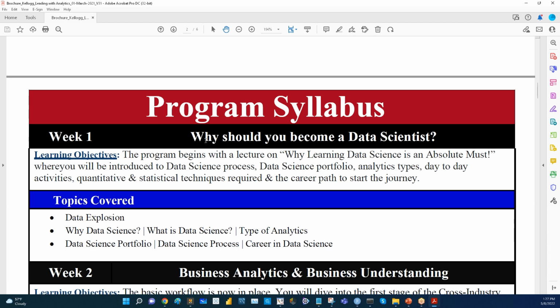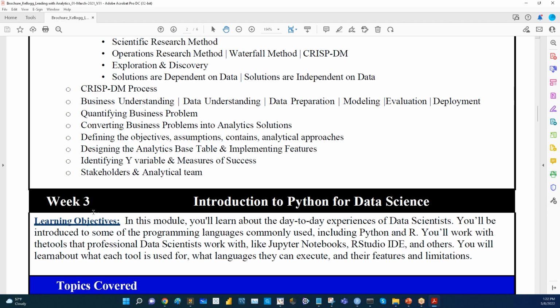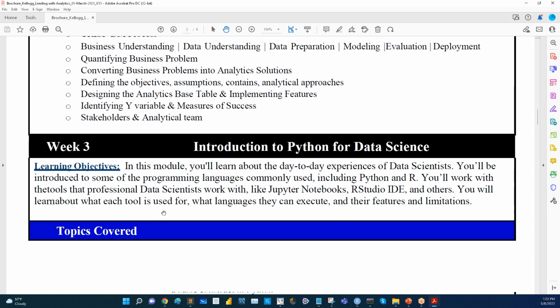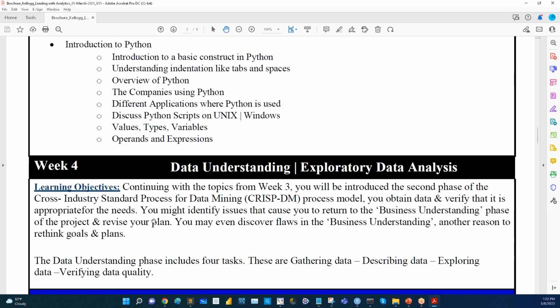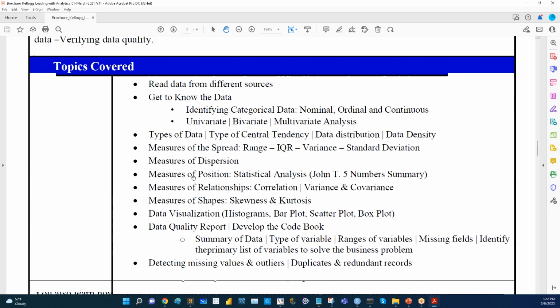So again, as a recap, in week number one of the program, we talked about why you should learn data science. Then in week number two, we talked about business analytics and business understanding. Then in week number three, we talked about an introduction to Python for data science. Then in week number four, we talked about the second phase, understanding data and exploratory data analysis. I believe weeks four, five, six and seven were all around the same topic.